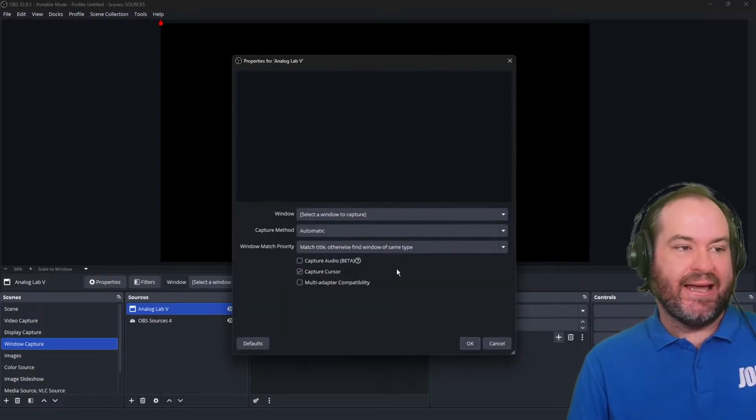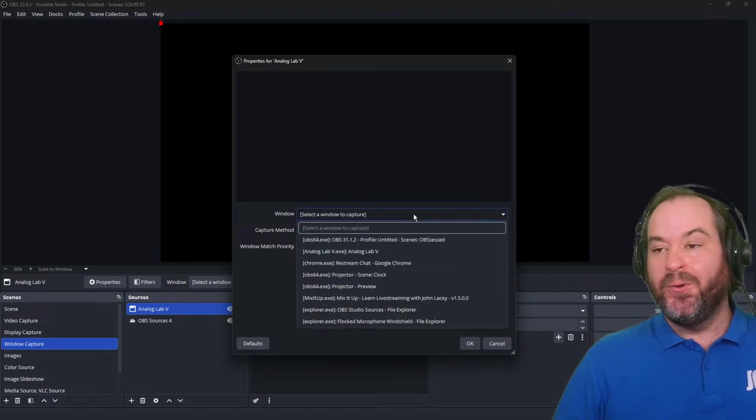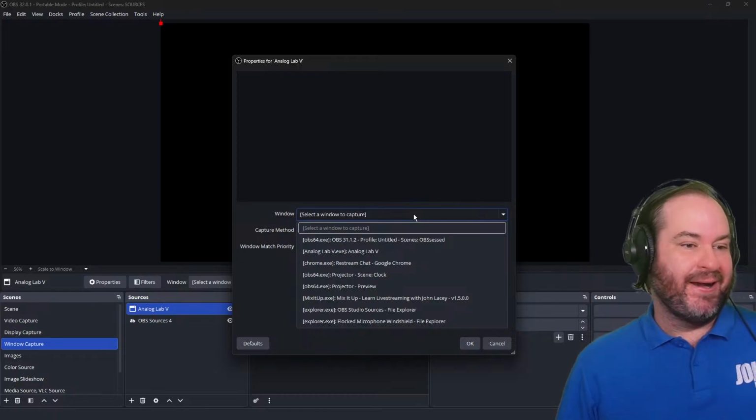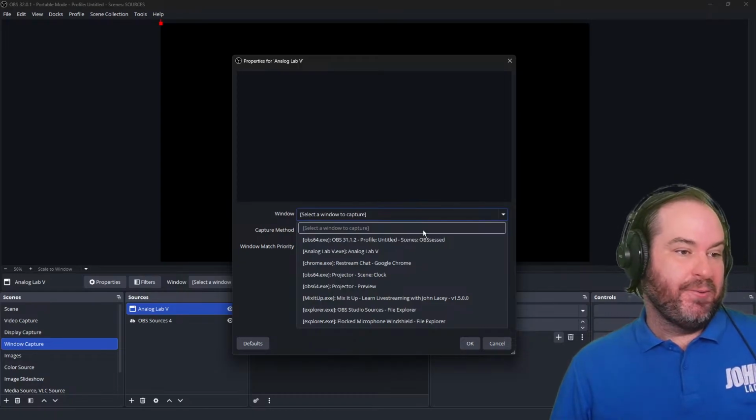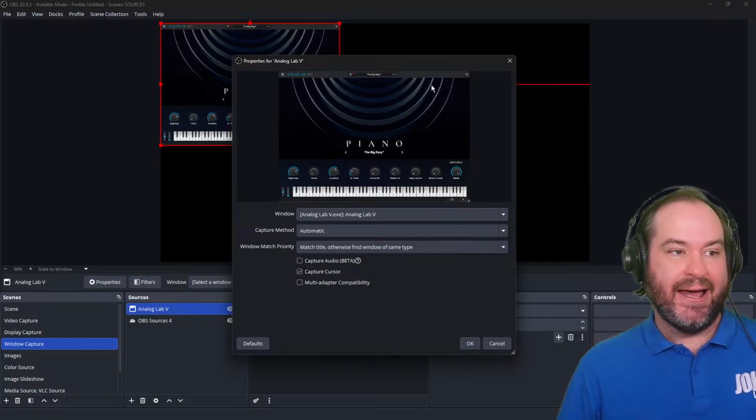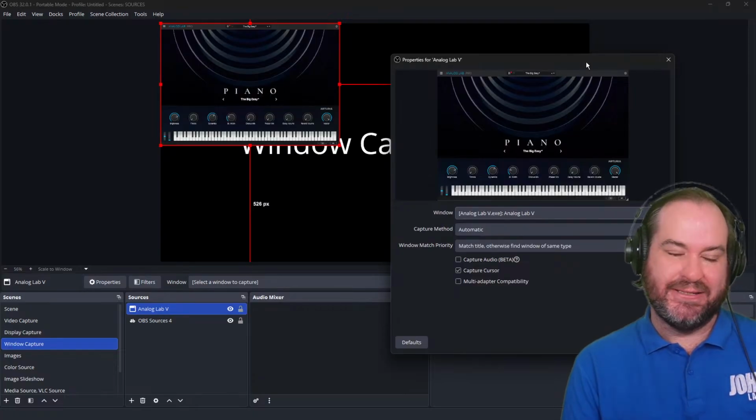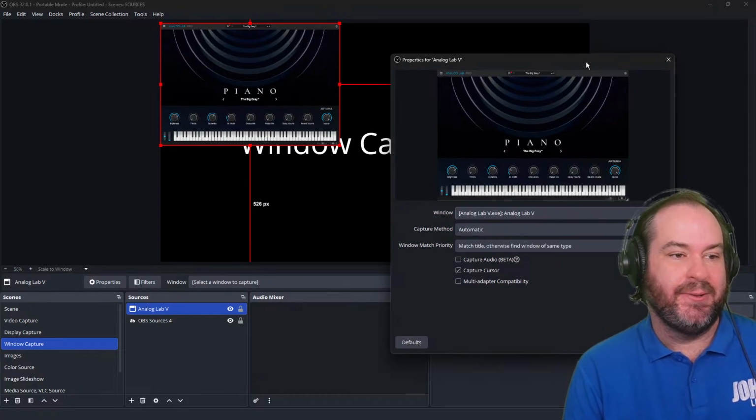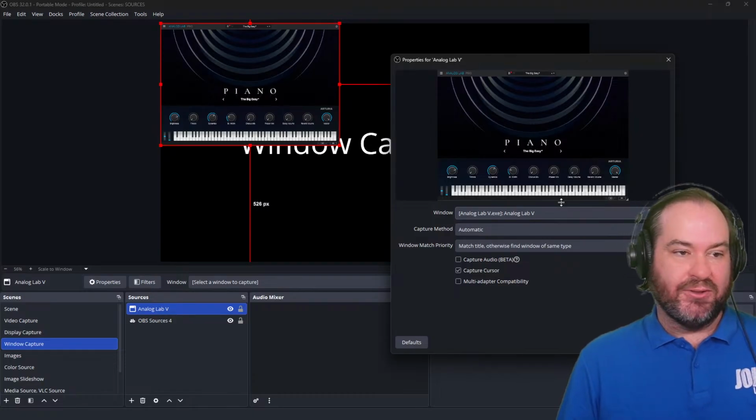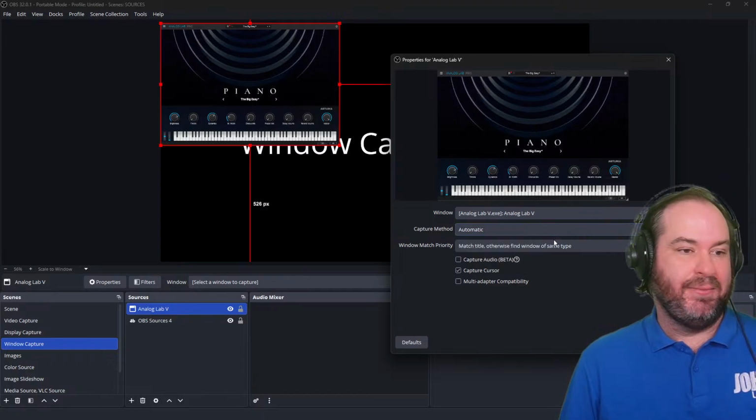Here we actually specify which window we want to capture. You'll see all the weird stuff I've got running in the background here, but that's fine. What we really want is just this Analog Lab 5. And you'll see now we're just getting the window. If you just want to restrict it to that particular application, that's a really good way of doing it. Again, we've got the capture method. Unless you're having problems with automatic, I wouldn't even worry about that.